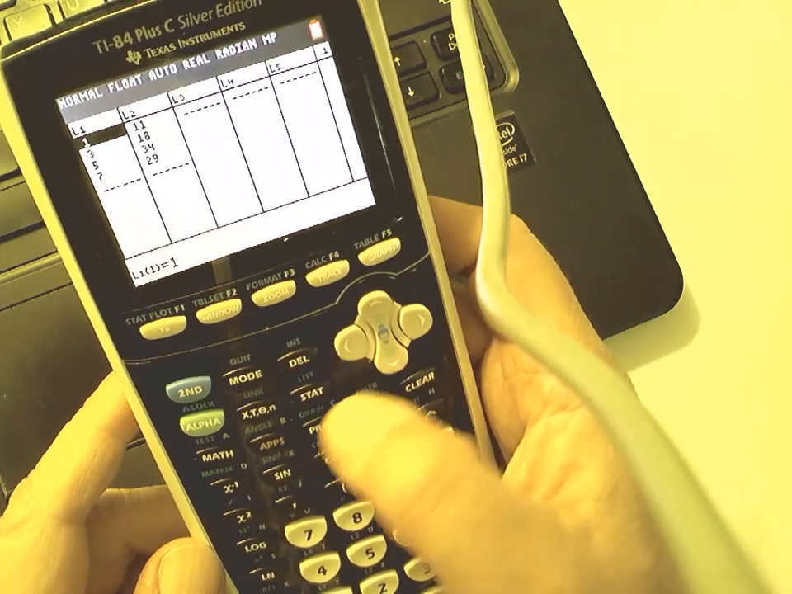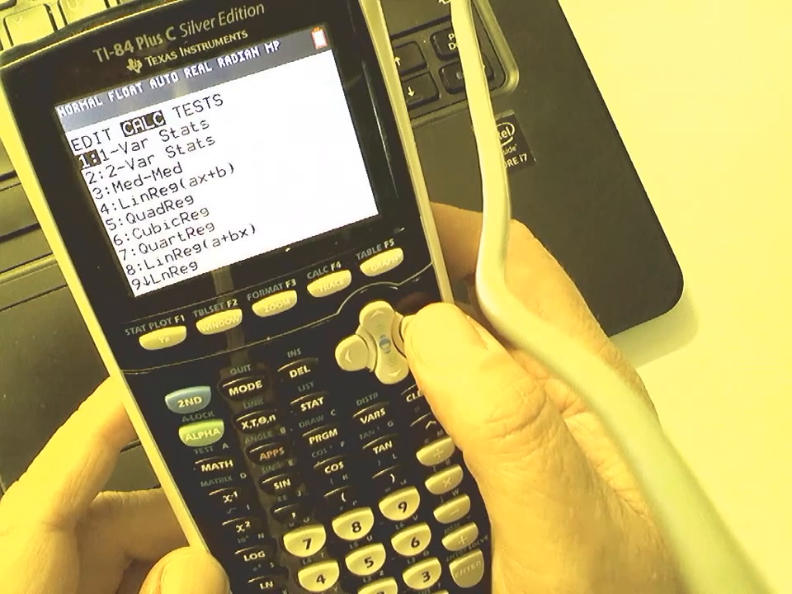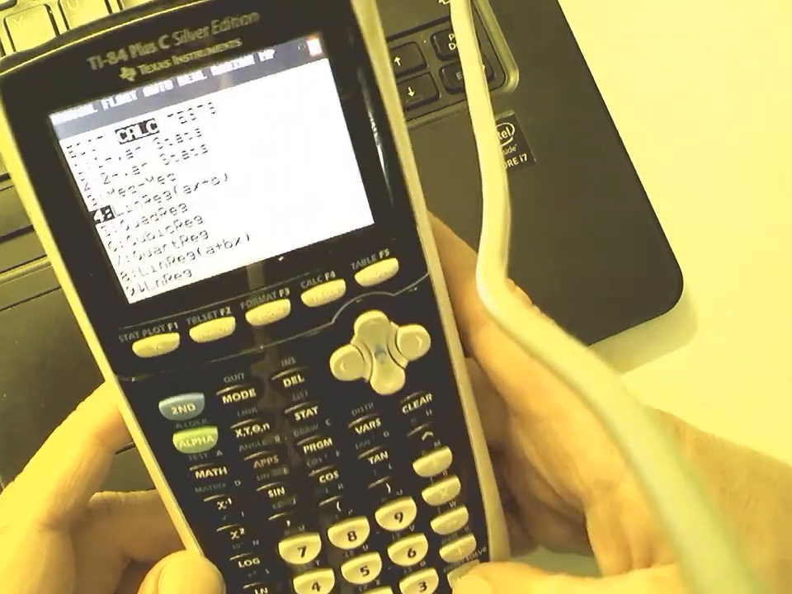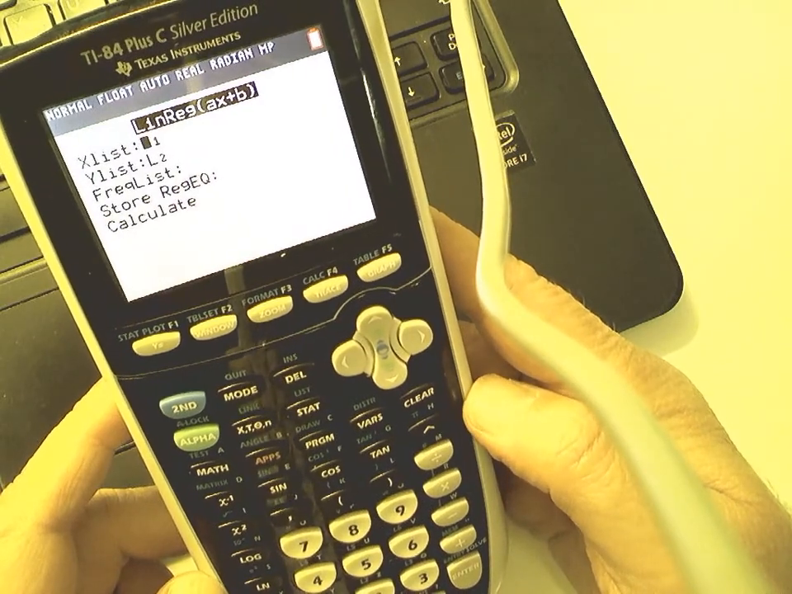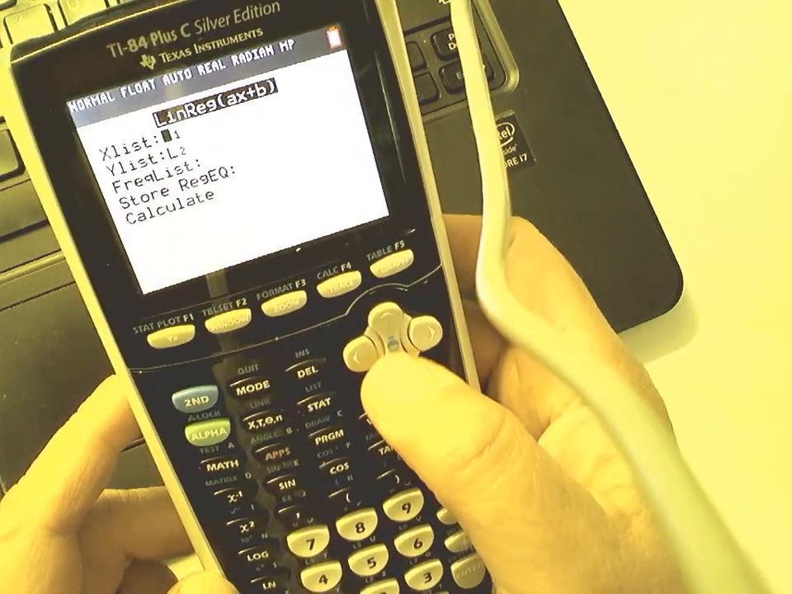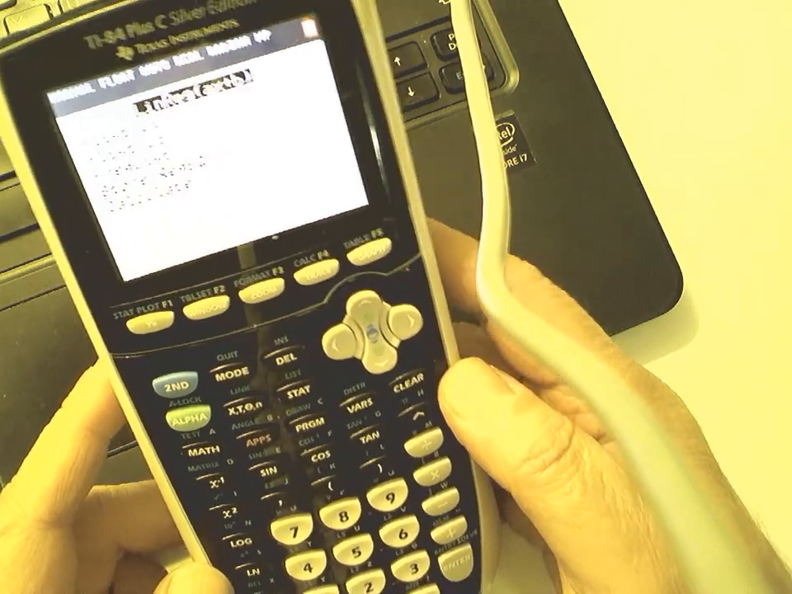You're going to see this first time through the guided menu process. So I'm going to do my good old STAT CALC, option 4, linear regression ax plus b. And you'll notice here my x list is L1, my y list is L2. I have a blank frequency list, and I'd like to store my regression equation. I want to store that in Y1.